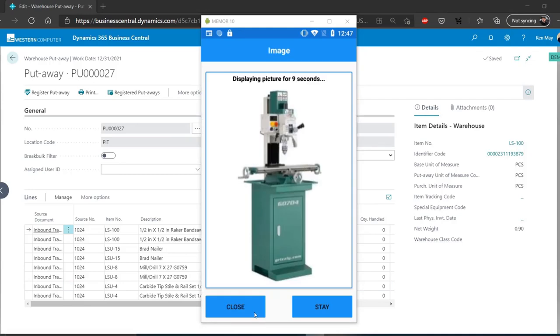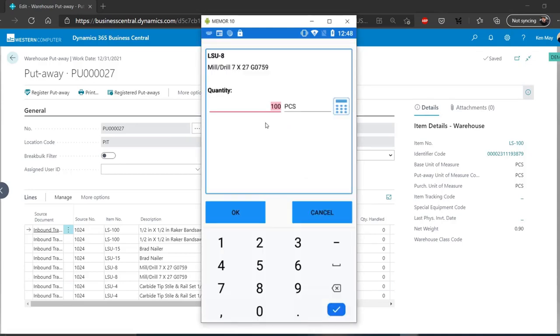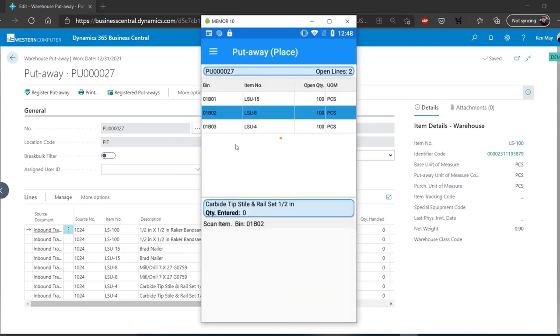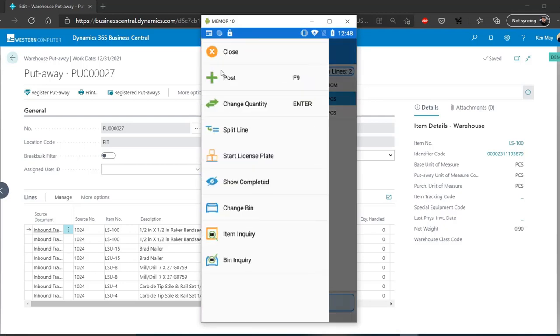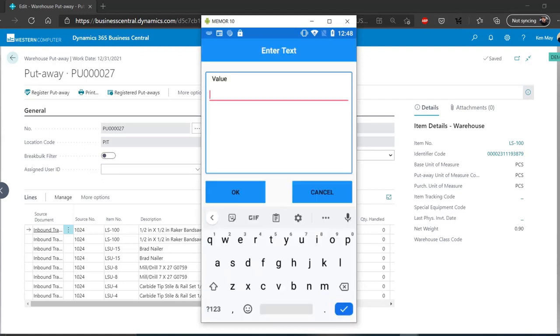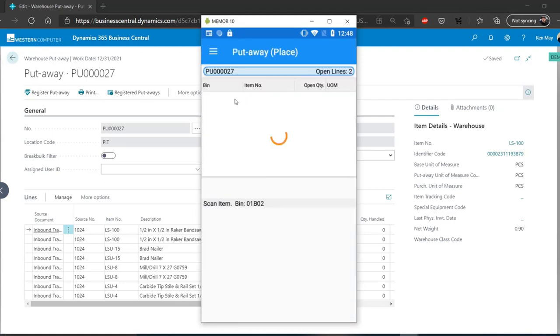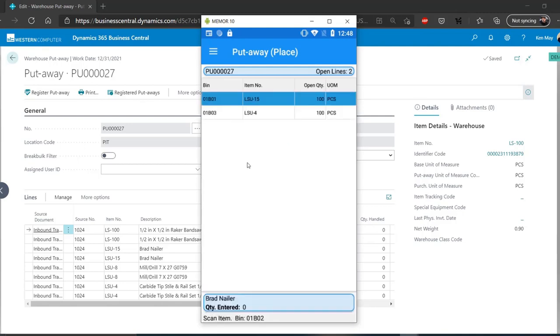Scan our item, show the picture, and it tells us how many to put away. I imagine we can't fit 100 in that bin, but maybe they're little models, right? So we could have it so that these bins are just blank and you scan a bin. The way I have this configured, it's telling me what bin to take it to. So in order to change it, I'd need to go to my little hamburger menu here and say change the bin. And then it would ask me. So once I scan that, then it'll change it.